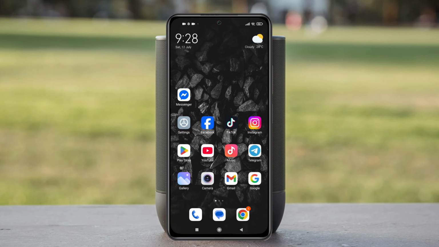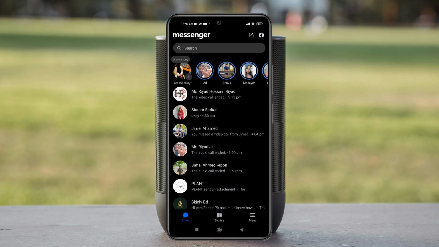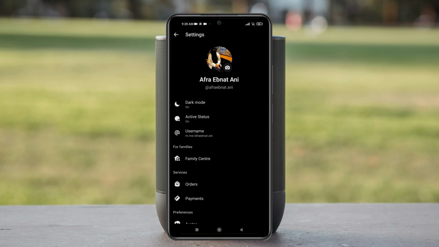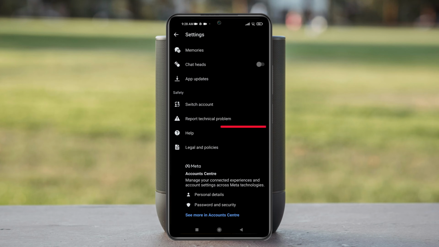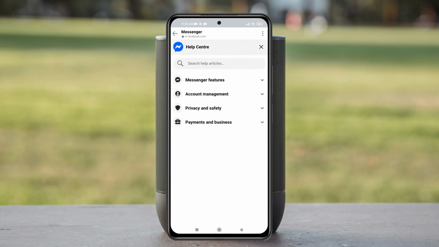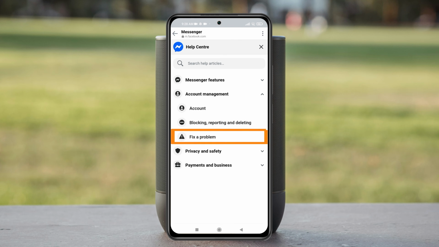Well, the only way to fix the couldn't send message problem is to open up the Messenger application from your Android or iPhone first, and from the Messenger homepage, tap on this menu button at the bottom right, and then tap on settings here. From the settings you just need to scroll down and tap on help, and this will redirect you to this page. From here, tap on this three dot line at the top right, and then tap on account management, and then tap on fix a problem.